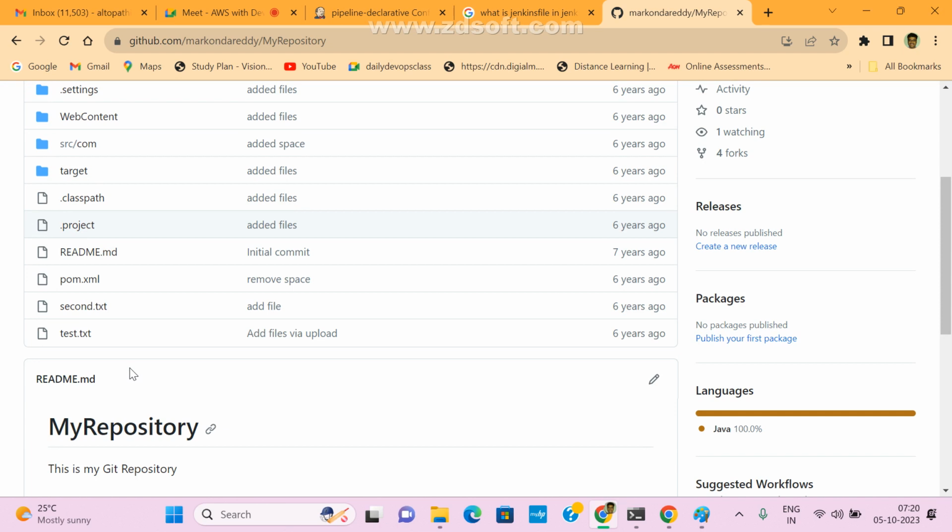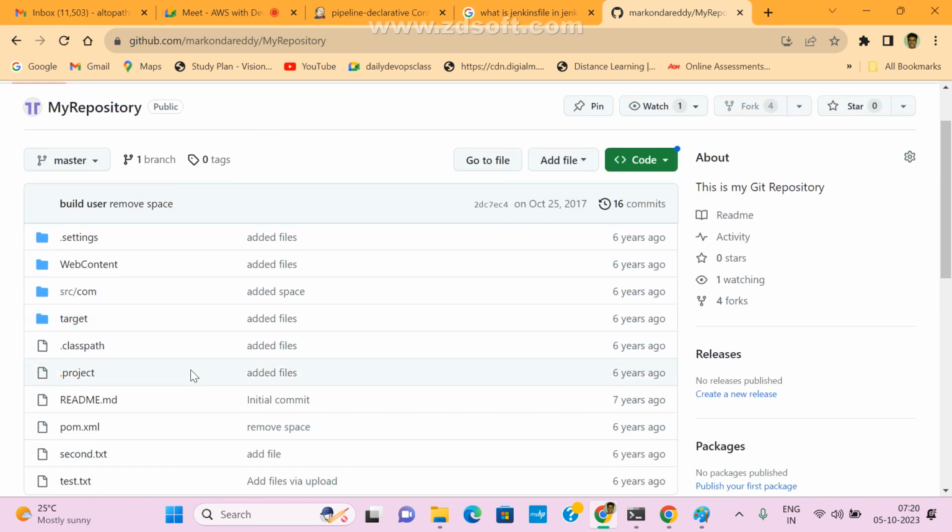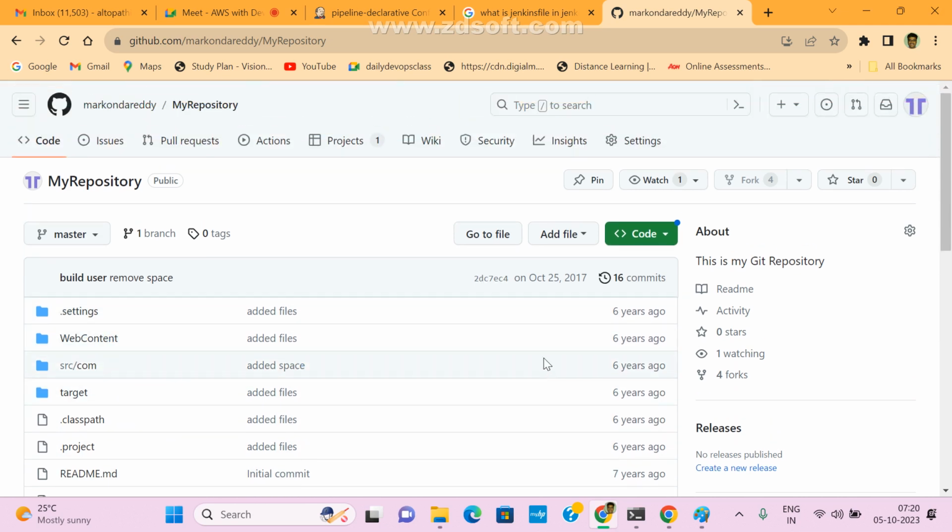Now I implemented a script, and that script I have to add in SCM, source code management. So do we have a Jenkinsfile here? Can you see it here or not? No, sir.